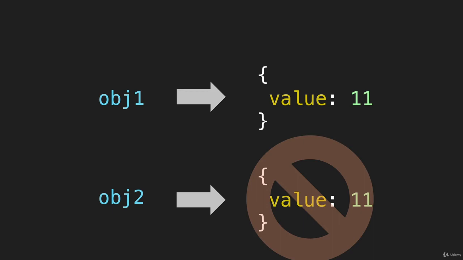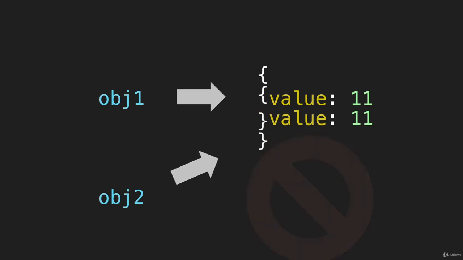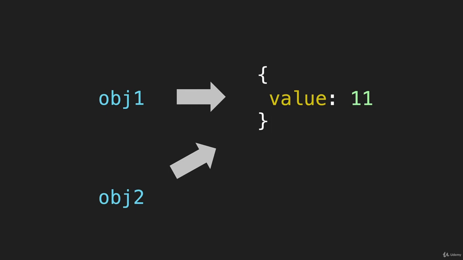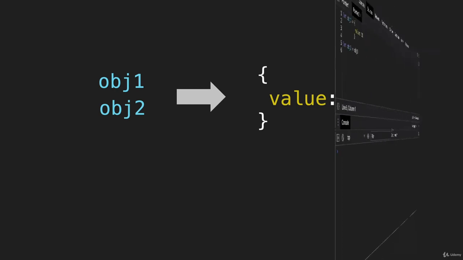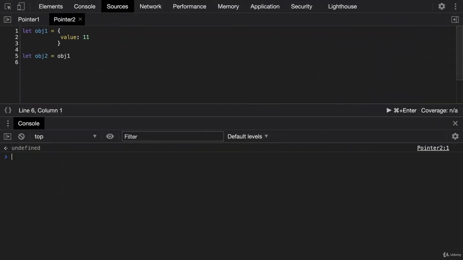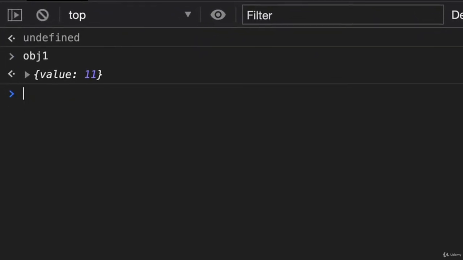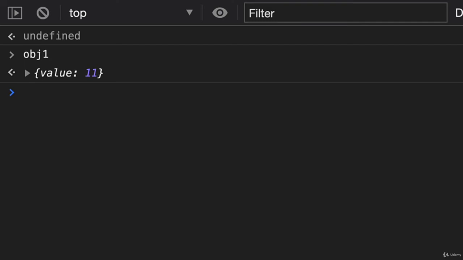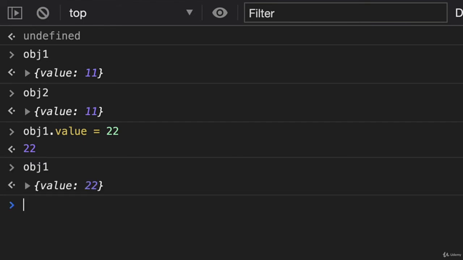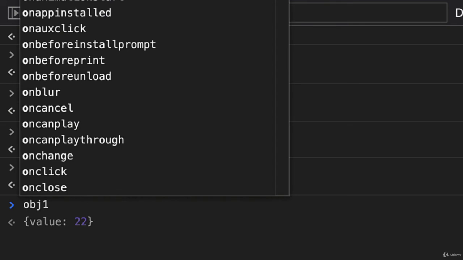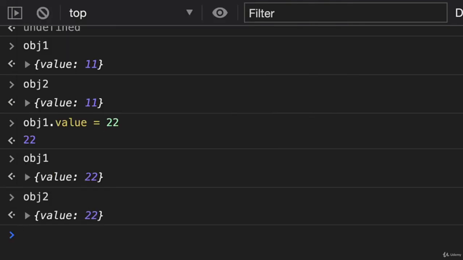When you set object2 equal to object1, you are literally saying, make object2 point to the exact same object in memory as object1. So let's look at this in DevTools. And we will run this. And if we say object1, that equals that object with the value of 11, same with object2. But if we were to change object1.value and make it equal to 22, now when we look at object1, obviously that's going to have the object with a value of 22, but the same is true for object2. Both of them are now equal to the value of 22.